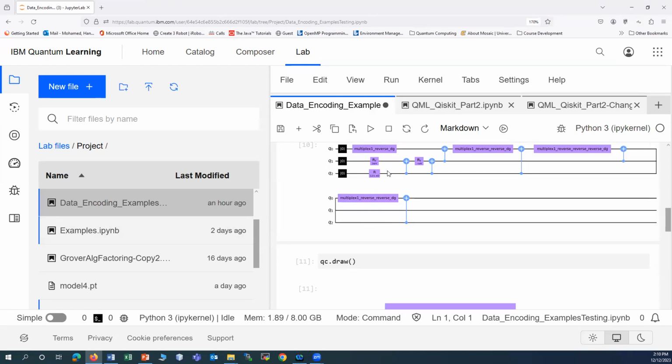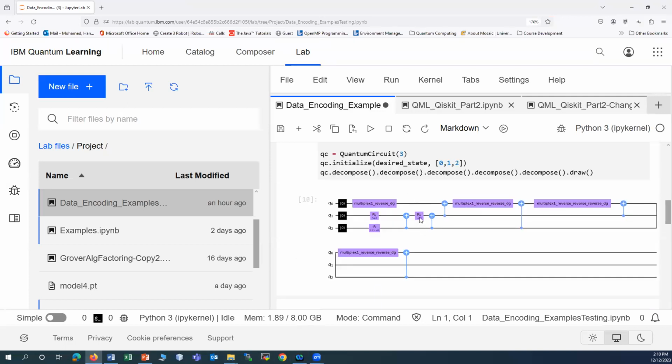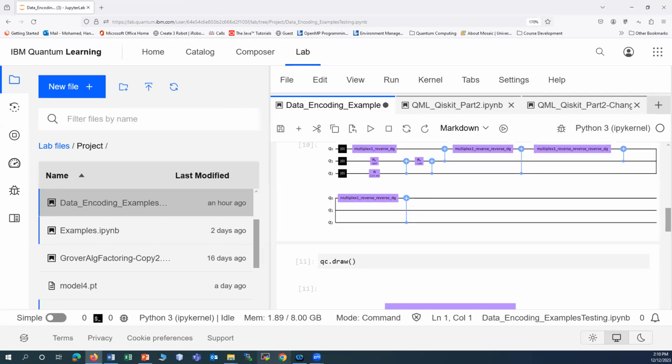So here we can see the value of the rotation is changing. This is basically 3 pi over 4 here. And if we look at the presentation, because we're having different values, the difference is here. So the circuit is the same, but the value of the rotation is the one that is changing. So that's for the basic encoding.